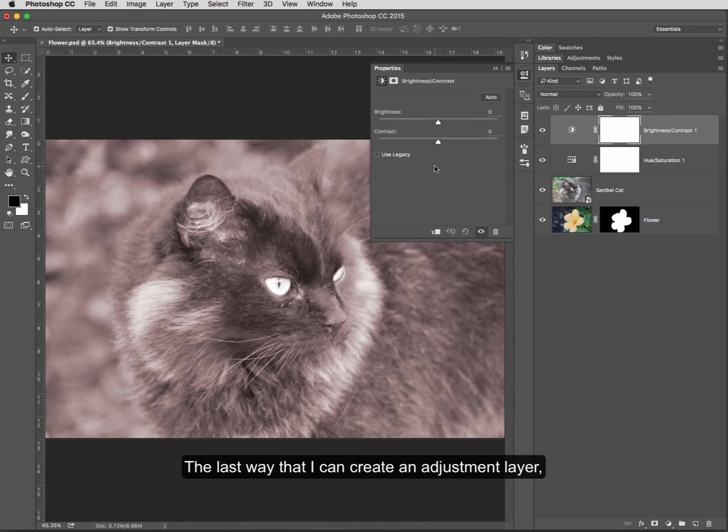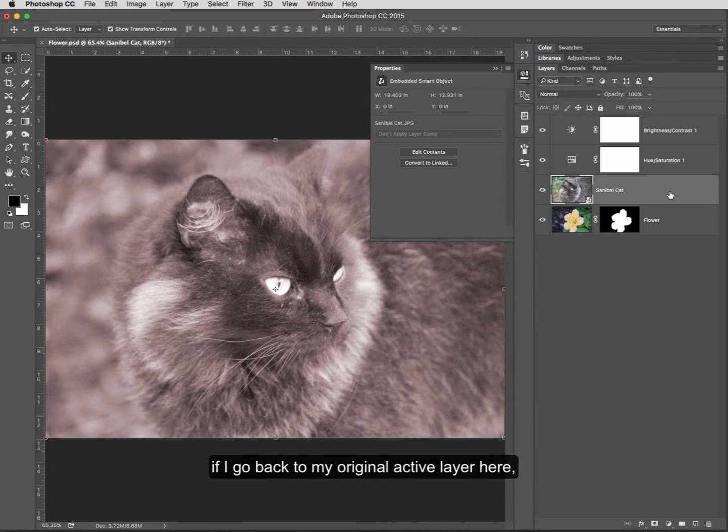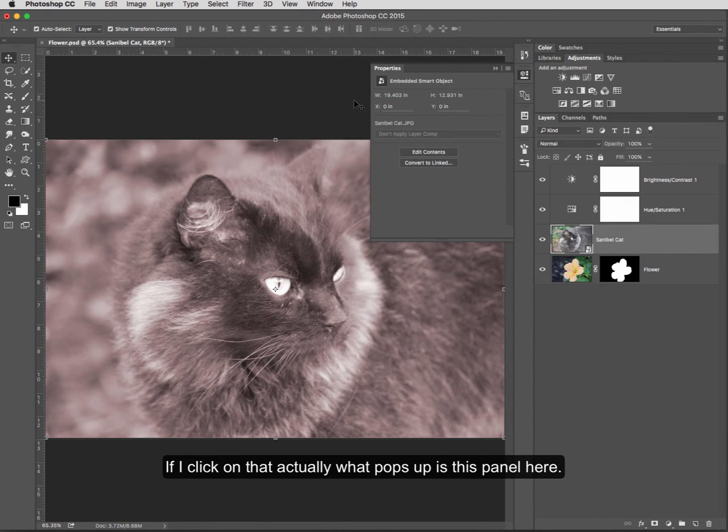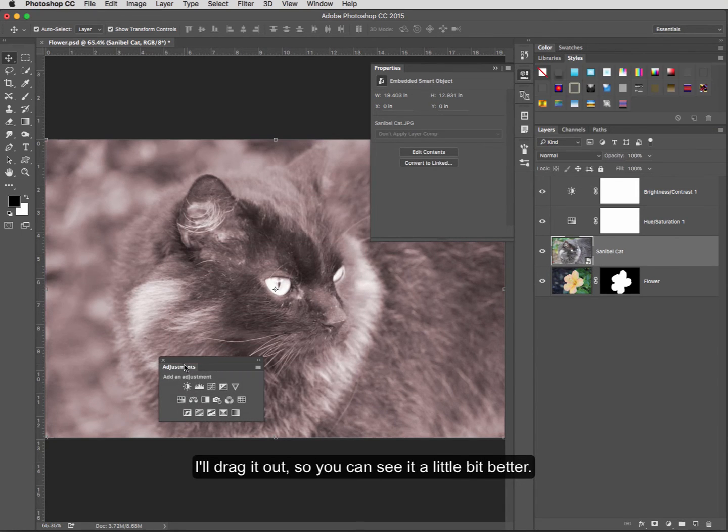The last way that I can create an adjustment layer, if I go back to my original active layer here, under the window menu are all of my panels. And remember that I can see some of them, the ones that have a check mark are the ones that indicate they are currently visible on my desktop right now. We have a panel called Adjustments. If I click on that, actually what pops up is this panel here. I'll drag it out so you can see it a little bit better. It's fairly small, I know, but here we have a bunch of different presets, 16 to be exact, and this is a way that I can just click and apply.